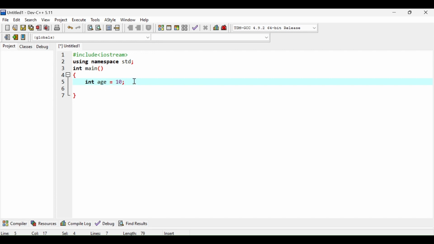The keyword int is used here to represent integer, and equal to 10 means we are initializing this variable age with value 10. Now I want to take the variable height, and I want to store a decimal value inside it. So let's say the decimal value is 150.68, and since this is a decimal value, the keyword I would be using is float to represent floating point value, and I will terminate this line with a semicolon.